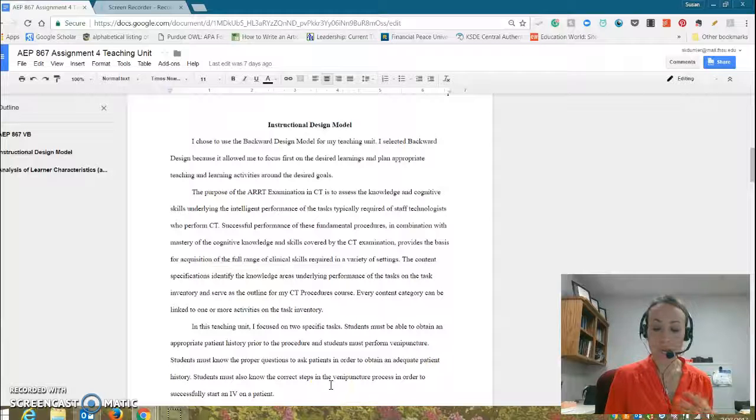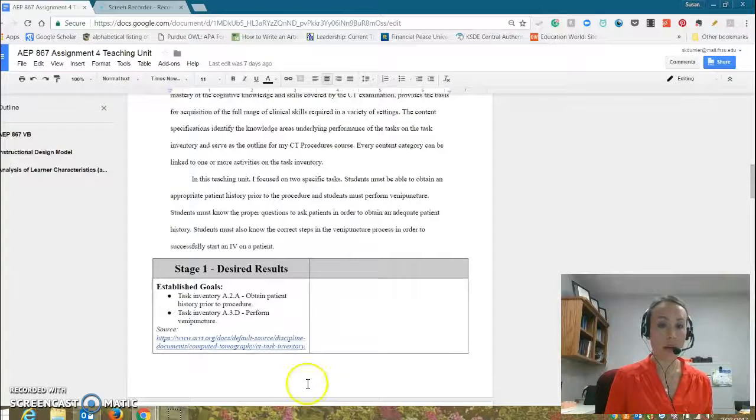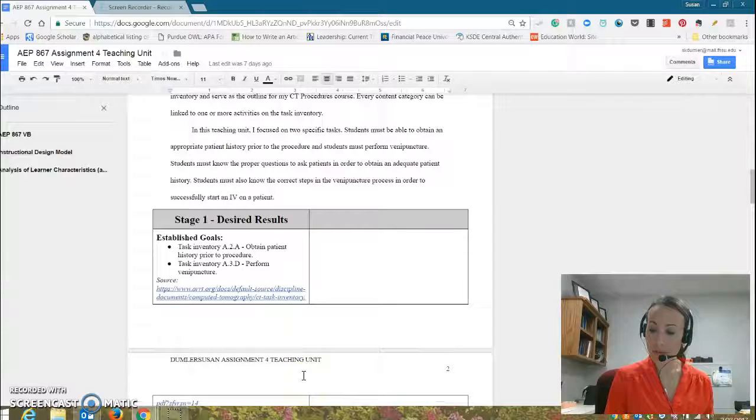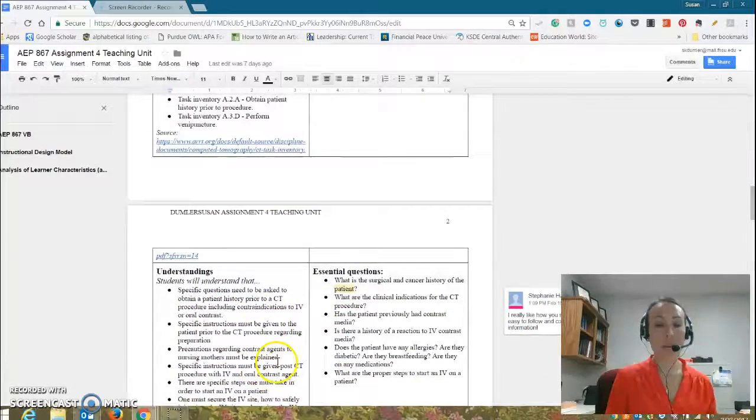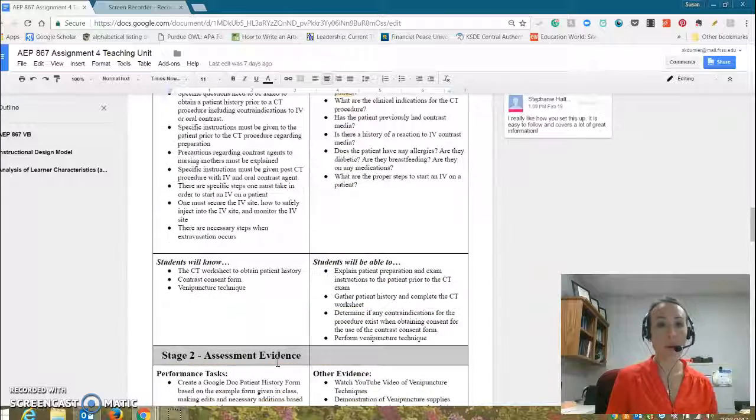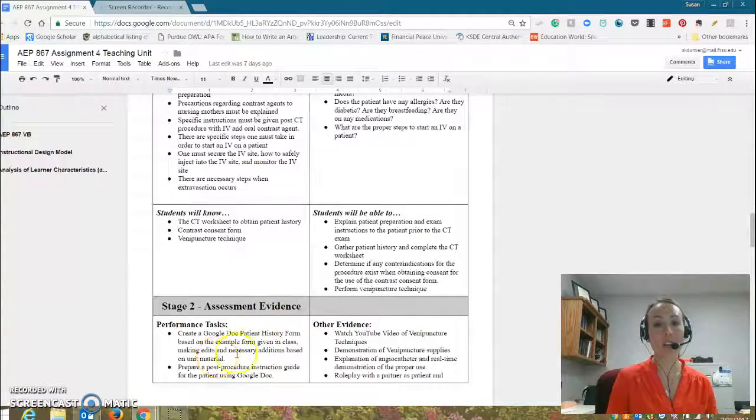on the patient. I think those tasks that we focused on throughout did show appropriate evidence of the identified understandings. In my teaching unit, I had them actually create a Google document that was their own patient history form. After they had learned what was needed to be included in a patient history questionnaire, they had to create their own. I think that was good evidence that they understood what needed to be included in that, and that they actually carried that out.